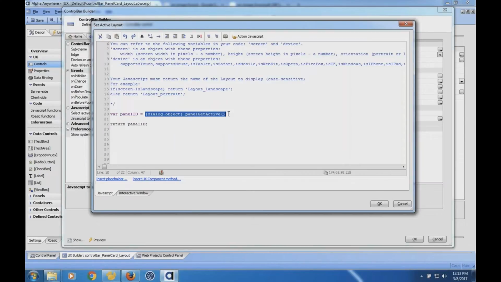it's going to say, hey, which panel card is active? And the system's going to give back, oh, guess what? Panel card _2 is active. And then I say, great, thank you very much. I then return that value, which is a text value, panel card _2. And then the system will automatically look at my layouts and go, hey, there's panel card _2. I'm going to go ahead and update my layout to be that.